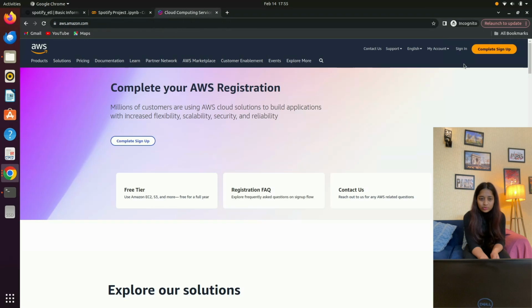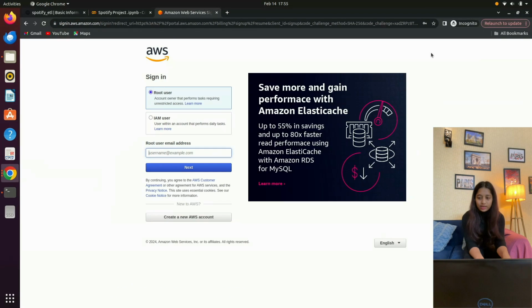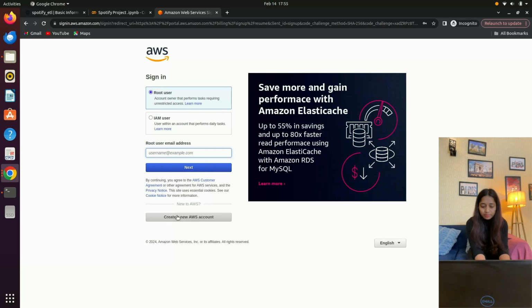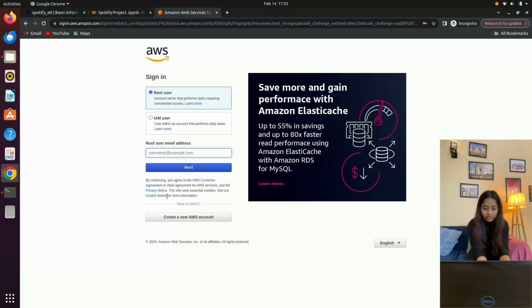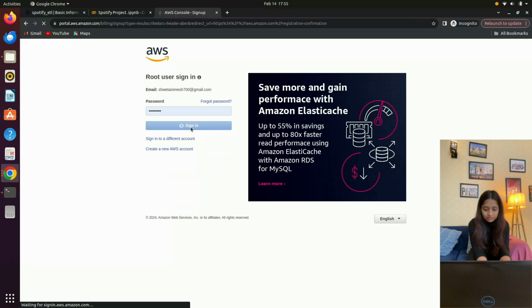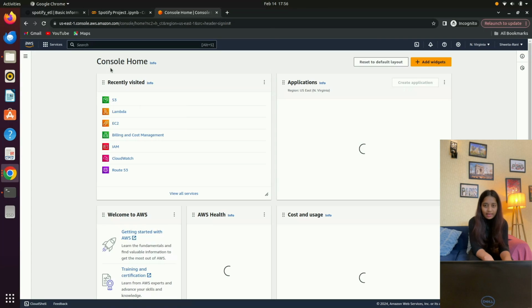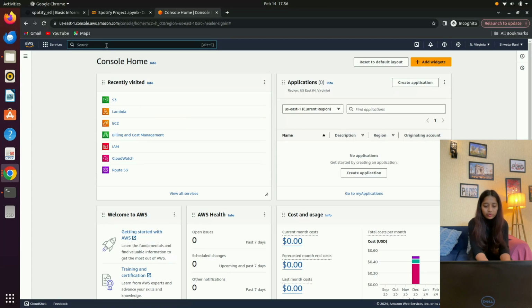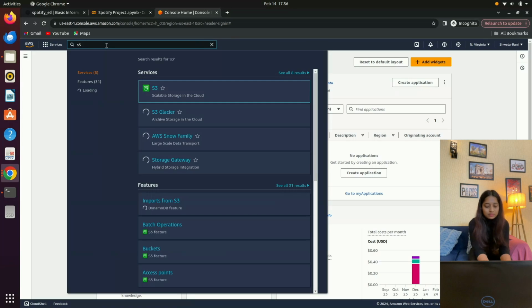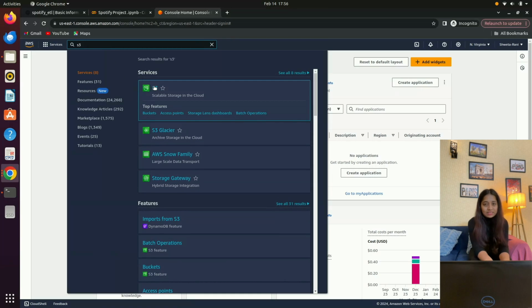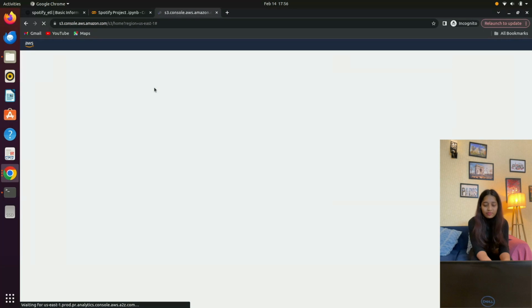Now we will go to the AWS Amazon console and sign up if you don't have an account, but if you already have one, you can directly sign in by giving a mail ID and password. Now this screen of the AWS console will appear. Now we will go to services and type S3. So S3 is basically a blob storage where we can store our files.